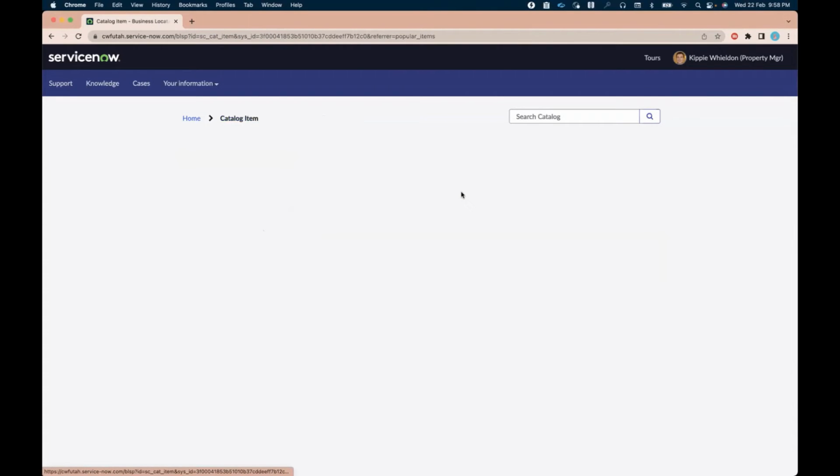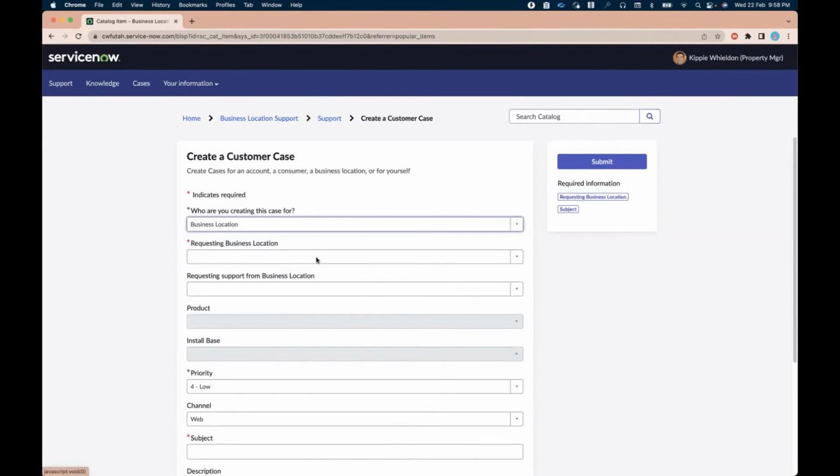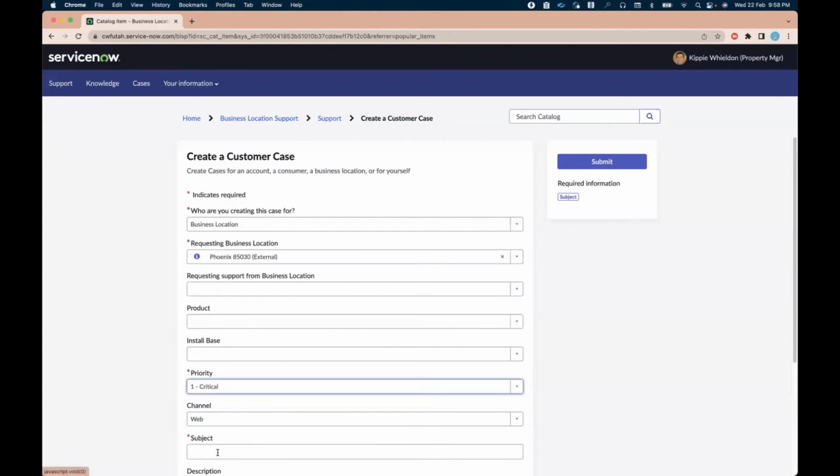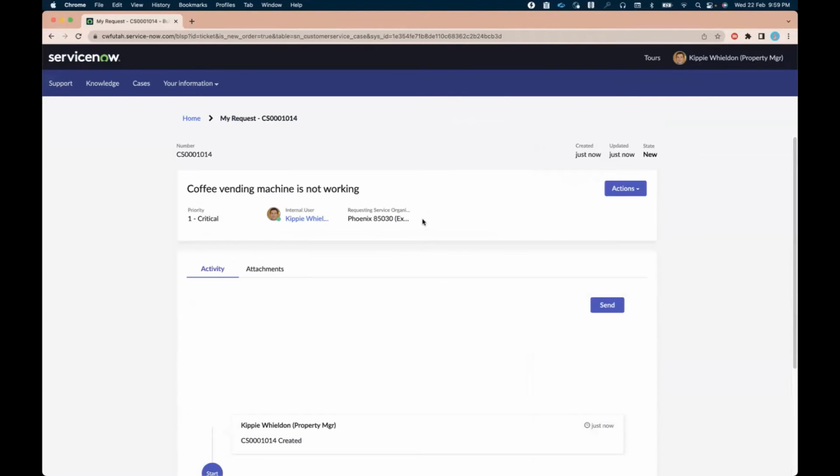Once you want to report a case, in this case, Kippy is trying to report a case on behalf of the location. He's saying, I'm reporting for Phoenix. You know what? This is a P1 issue because the coffee vending machine is not working. We are expecting guests to come in and they would expect a coffee, right? It's a long day for everyone, evening or morning. We want this to be there. So I'm just raising the priority of this. You can have any priority, by the way. I'll submit the case. So this is how Kippy requests support on behalf of the location. He can track the activity of the case here.